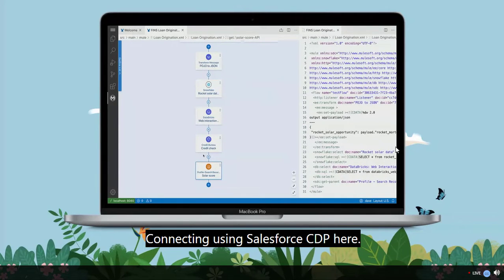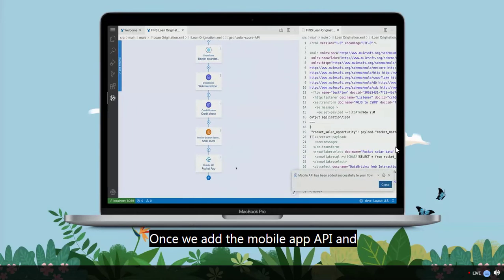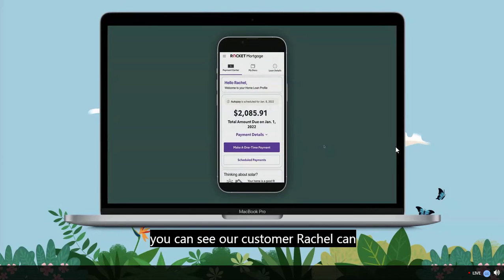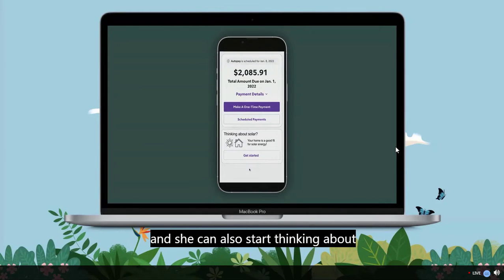Using Salesforce CDP here, after adding the Salesforce CDP connector, this information now has to be shared on the mobile app using the mobile app API. Once we add the mobile app API and close it, it will deploy it for us. Well, isn't that amazing? After deploying, you can see our customer reach. You can now see how many repayments are left, and she can also start thinking about going green by investing in solar.